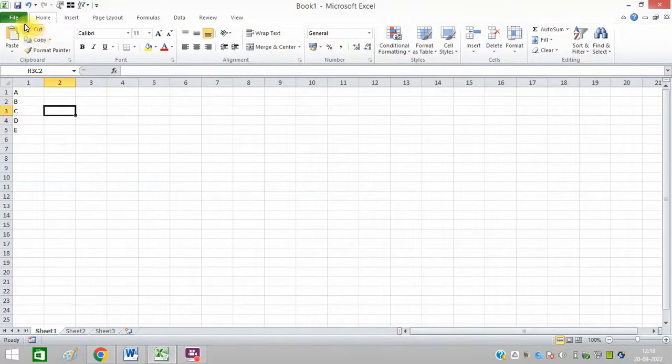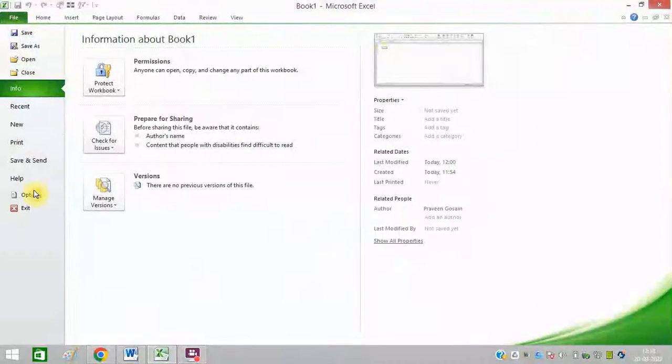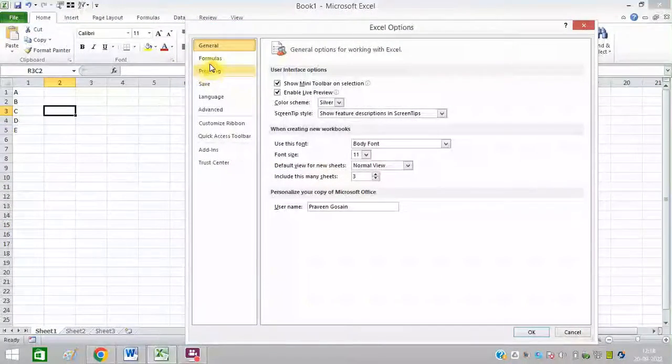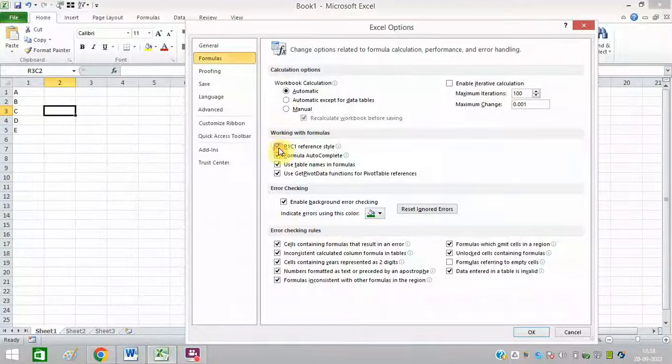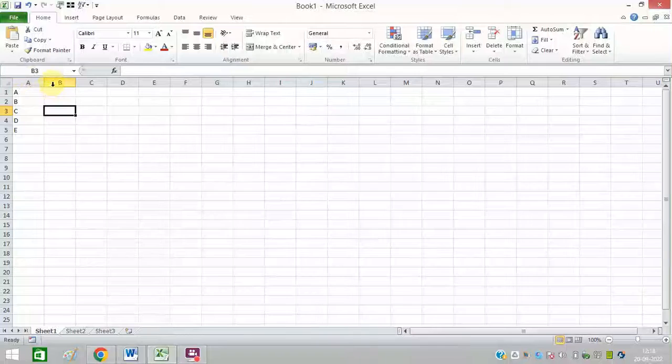If you want it in alphabet, you can again go to File, click on Options, click on Formulas, and uncheck this R1C1 and click on OK. So it is now again changed to alphabets.